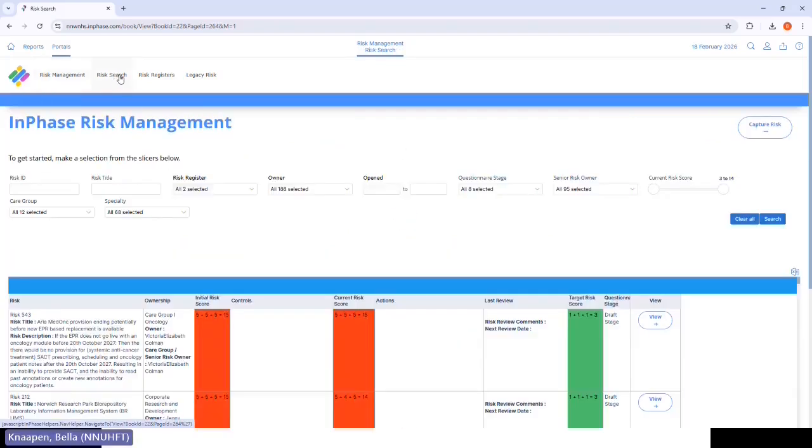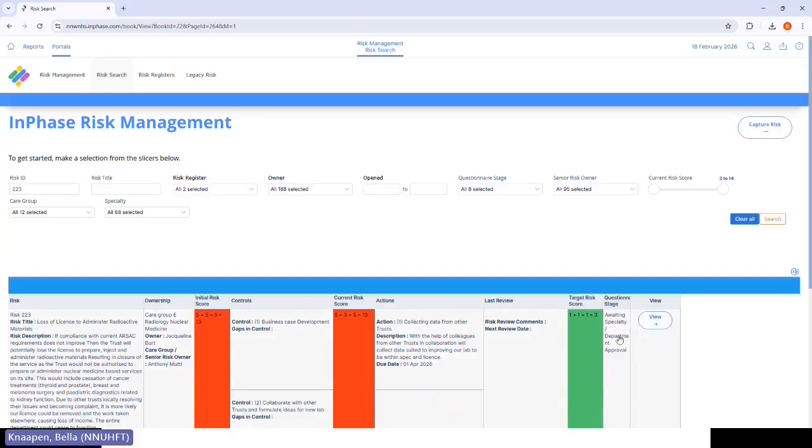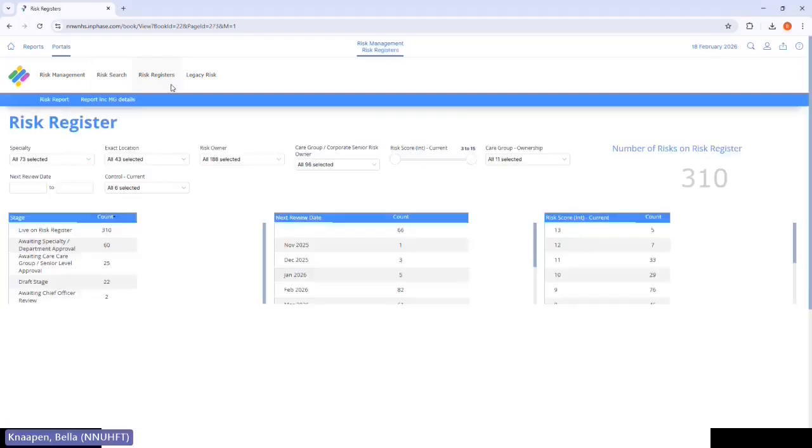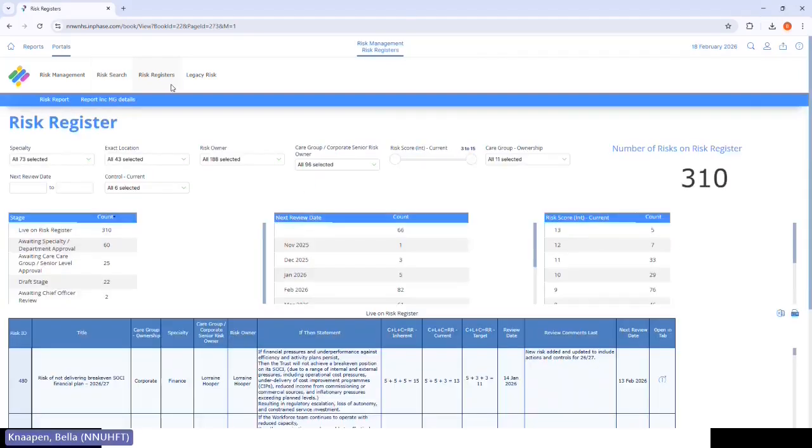You can now see that we have come to another page within the risk module where we can now search for our risk. This will now tell us that the risk is awaiting speciality approval. The Risk Register tab provides an oversight for all risks live on the register that you have access permissions for. Filters can be applied and the data can be exported to Excel as required.